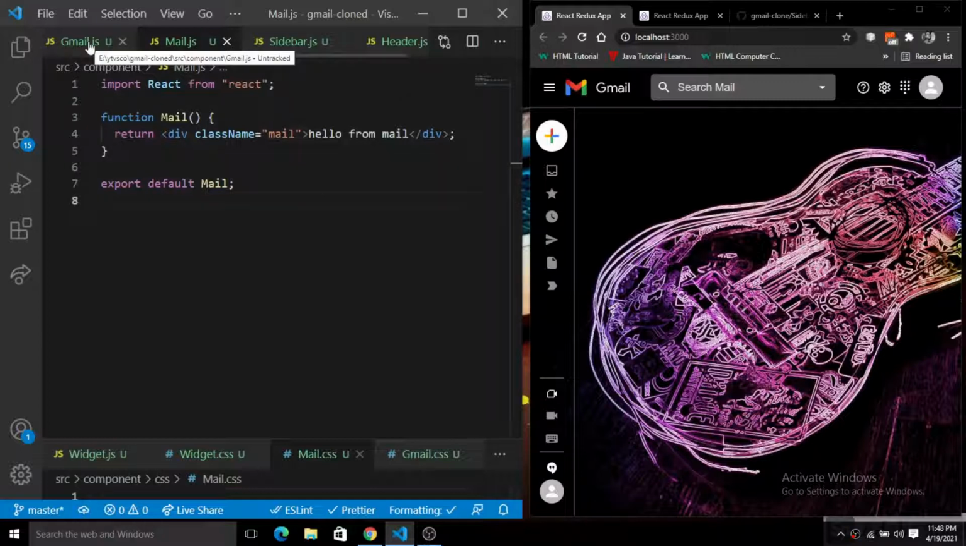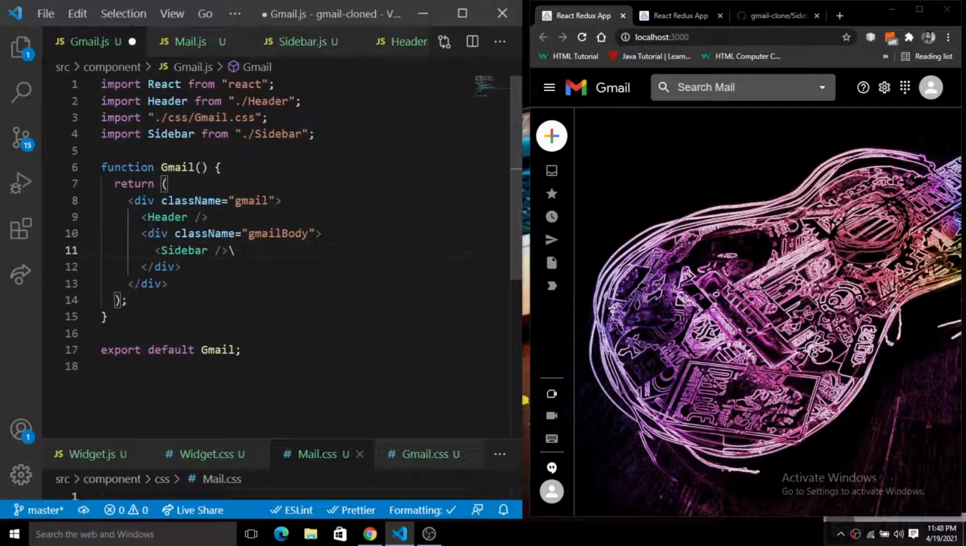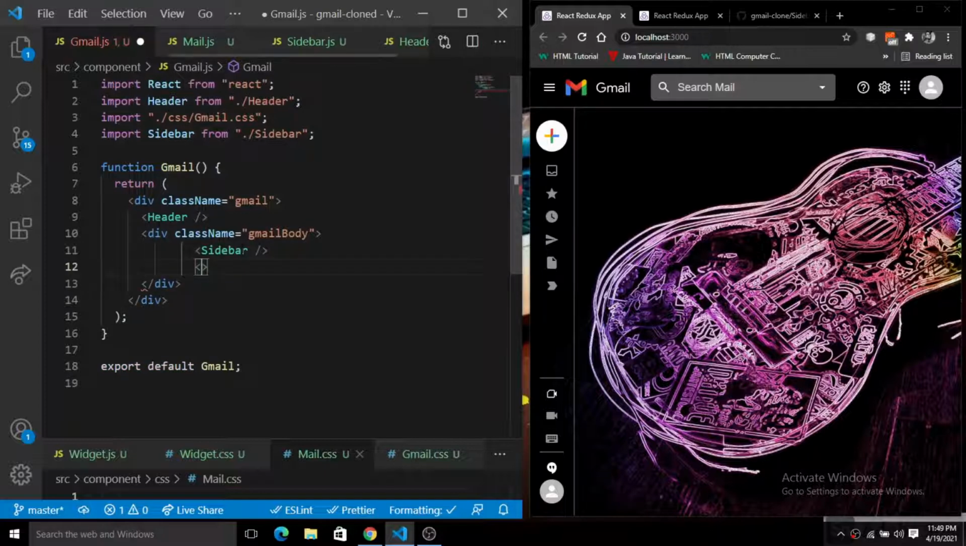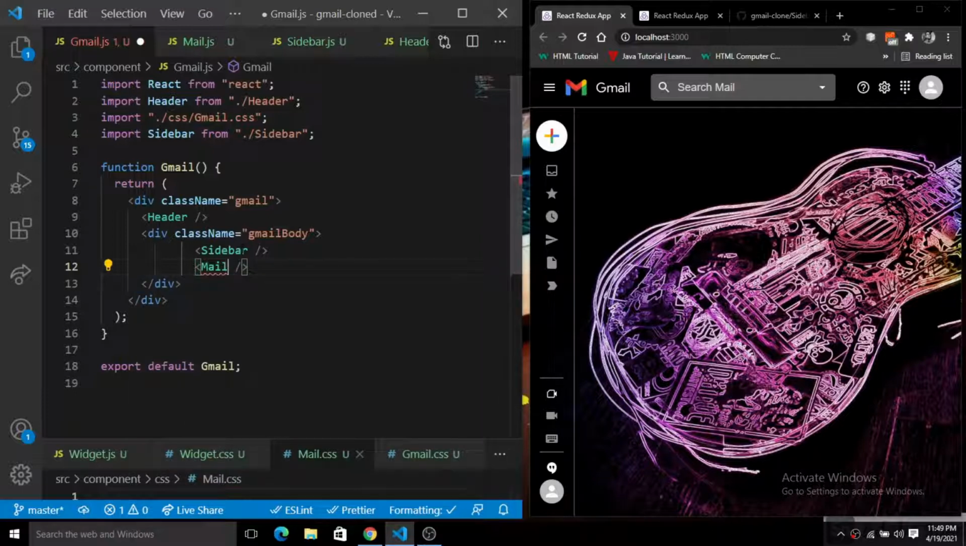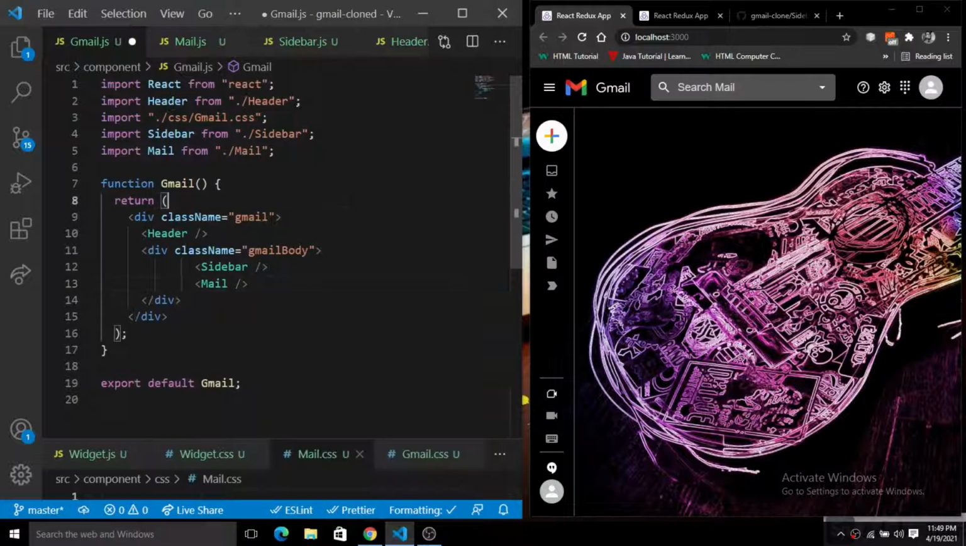So let's go back to your Gmail. Inside of this sidebar, then we have a mail here. So simply mail, and here you have to simply import the mail component first of all. So simply hit the enter button here. Okay, so we are done with this. Now save this.